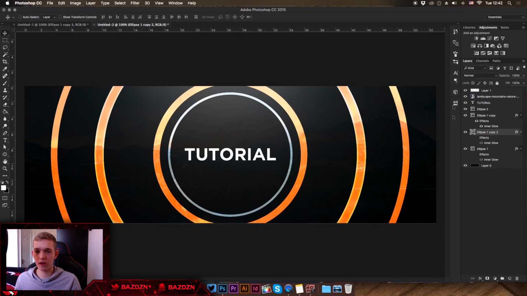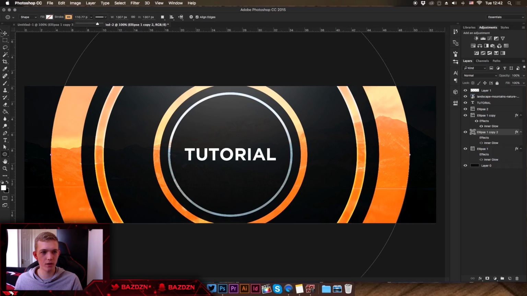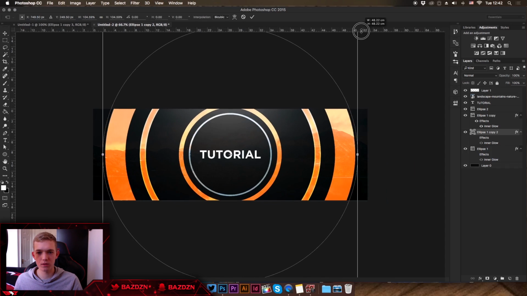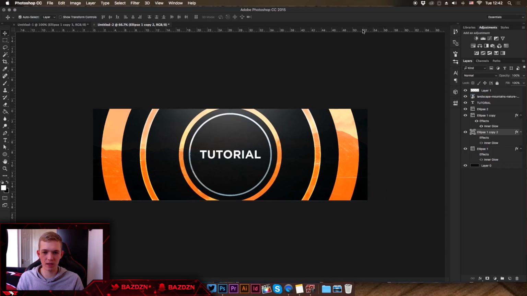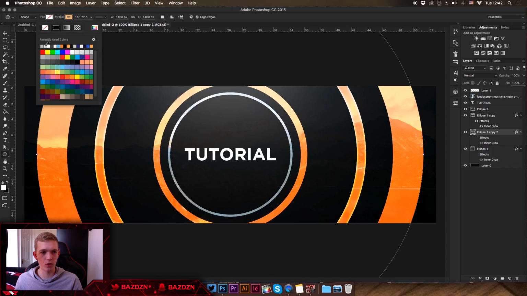And if you don't have any of the properties showing where we had before to edit the stroke, all we need to do is go to our shape tool, and then it will appear here. I just want to increase this quite a lot, actually. I think that should be fine. And we're going to press Command T and make it a bit bigger, so hold Shift and Alt and just make it a bit bigger, just like that. Then we're going to edit the color to a white or to a grey. Yeah, that should be fine.